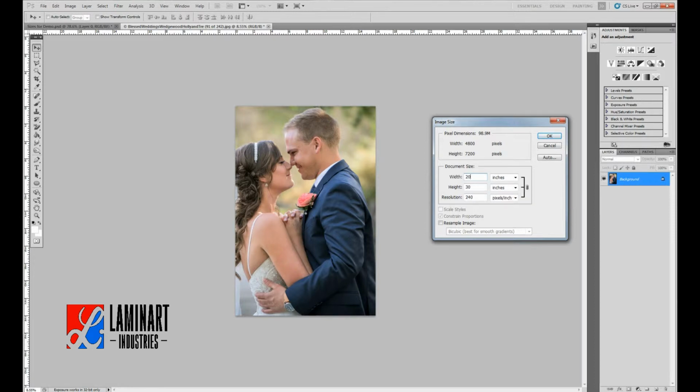So if we make it a 20 by 30, it's going to drop to 240. So it's going to go down in resolution, but it's going to make the image bigger. It's not going to add or remove any pixels. It's just going to re-massage what's already there. So if we wanted to make it an 8 by 12, it would be double the resolution of a 16 by 24. So that's a good way of showing how it's not adding or removing anything. It's just making your image a lot higher res because you're dropping the size.